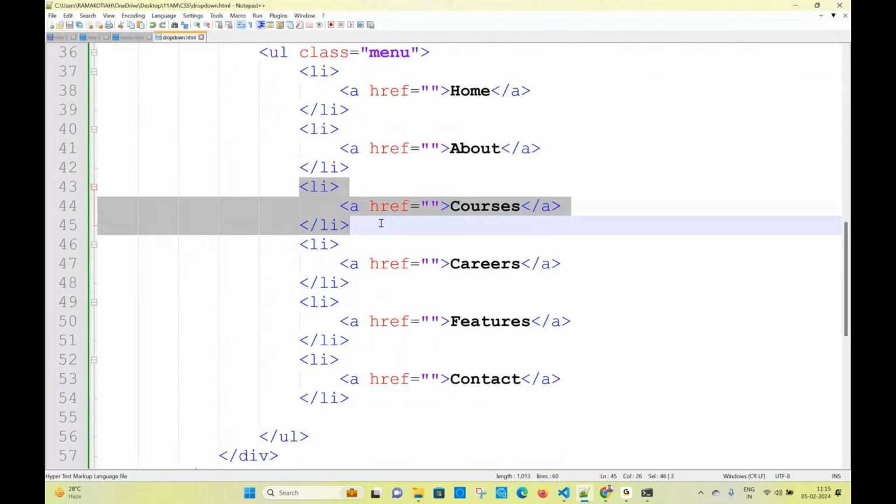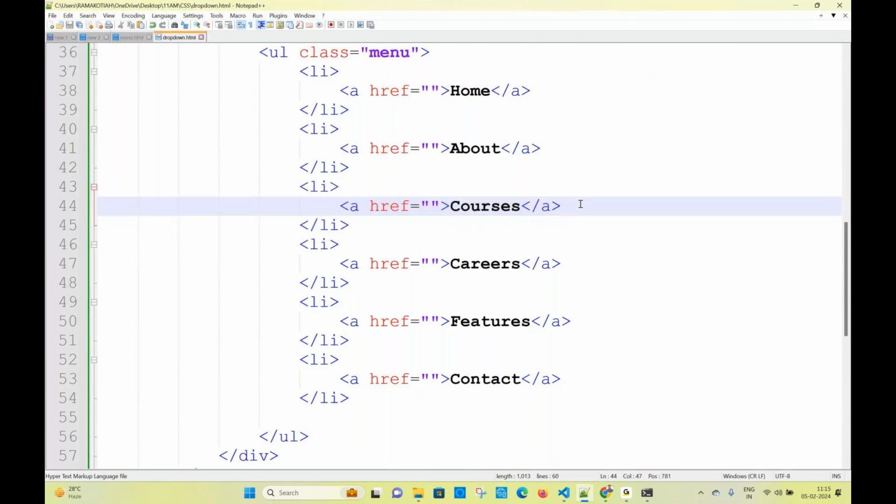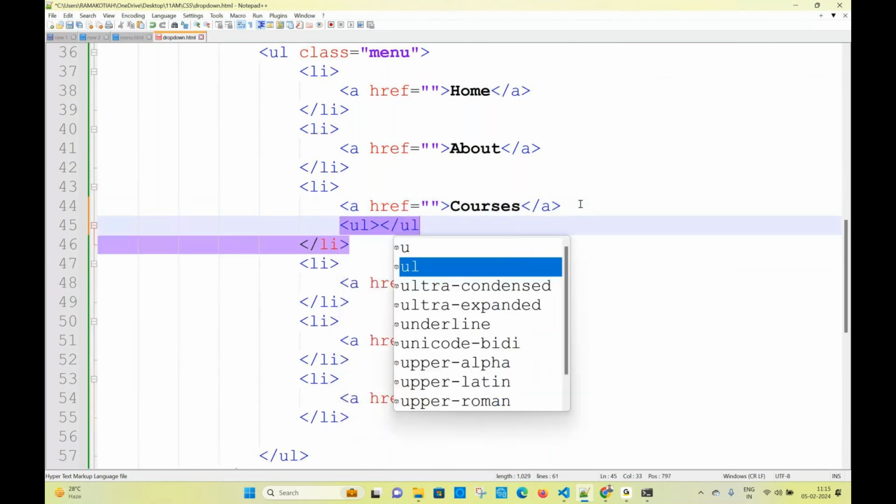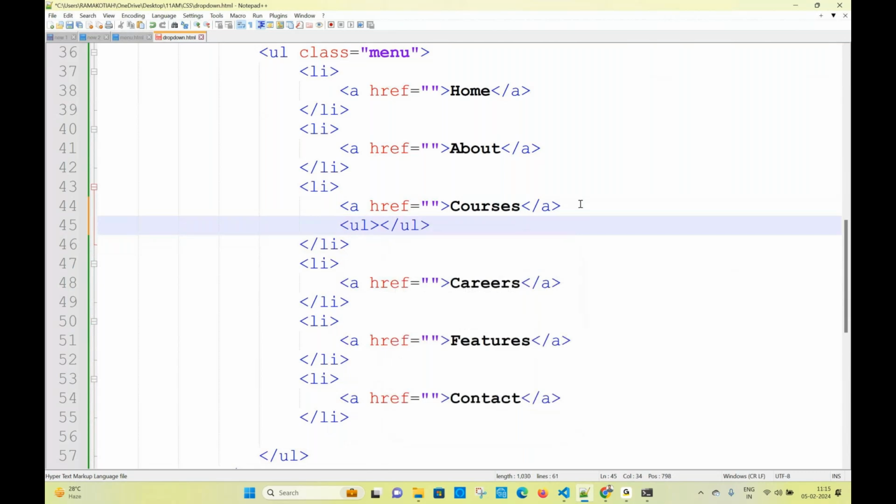Dropdown is what? Again, it's a menu. Dropdown menu, again a menu. Okay, what I will do, all of you see this carefully. Here I am opening UL, and closing UL again. Inside li you have the anchor with courses. Just beside the anchor, I am writing ul. Why? Because the dropdown is also a menu. Main menu, dropdown menu. That is also a menu, this is also a menu.